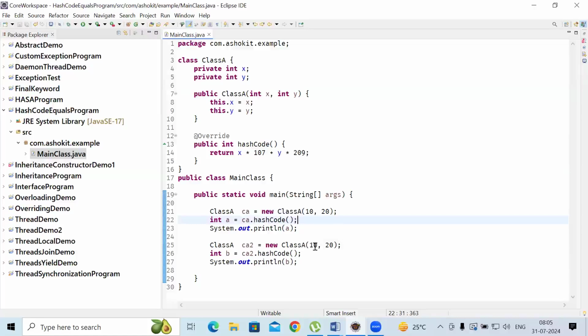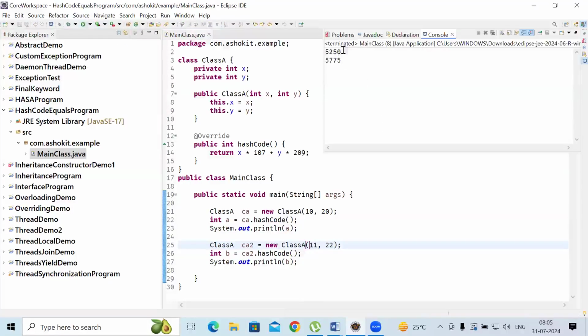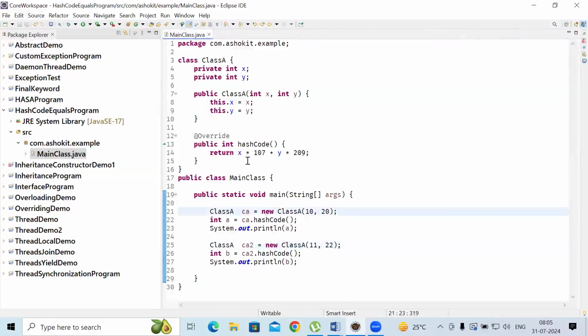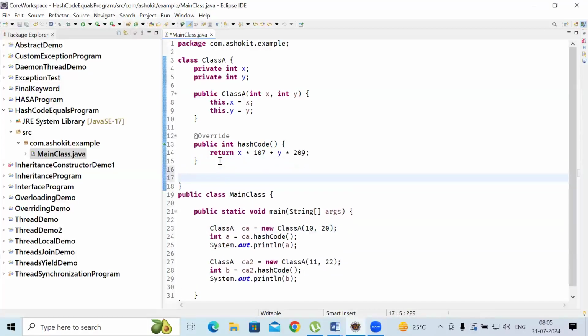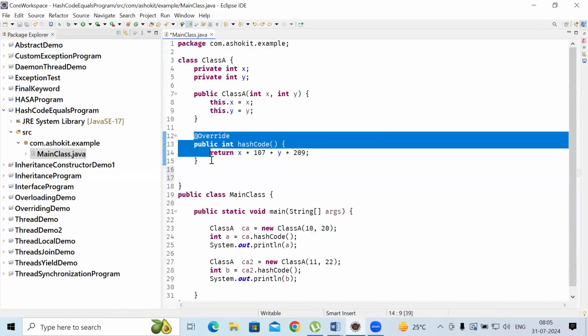And for example, if I add different content, here the number is 11 and here the number is 22. Now tell me, do both objects have the same content or different content? Different. So if they have different content, then the hash code is also different. Like this you have to override. Just keep this point in mind so that it will be helpful when we work with collections.